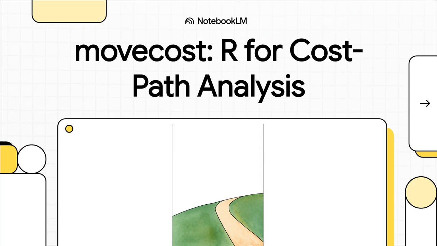All right, let's jump right in. Today we're looking at a real powerhouse tool for anyone doing spatial analysis, an R package called movecost. Now, if you're a scholar in fields like archaeology, geography, or ecology, basically any field that has to deal with how things move across a landscape, this is definitely for you.